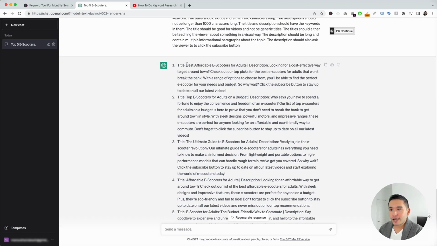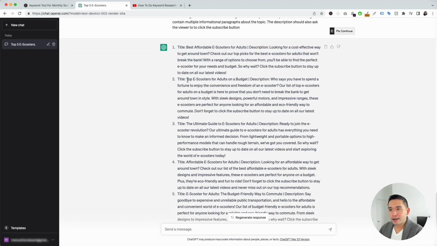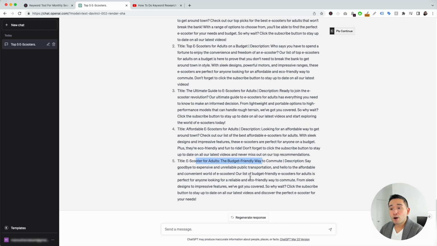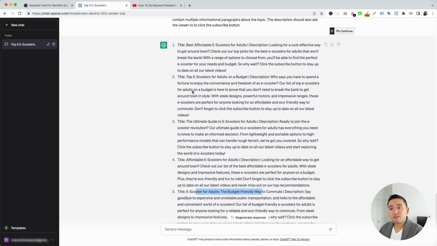So the first one, the title is Best Affordable E-Scooters for Adults, and this is the description. So looking for a cost-effective way to get around town, check out our top picks for the best e-scooters for adults that won't break the bank. And this one is the second one. So the title is Top E-Scooters for Adults on a Budget. That one is a pretty good one as well. And then this is a third one, fourth one, and fifth one. So now all you need to do is review these 5 titles and descriptions and pick the one that you like best. Okay, so let's go to the next YouTube prompt.